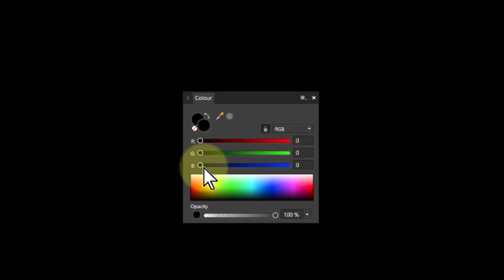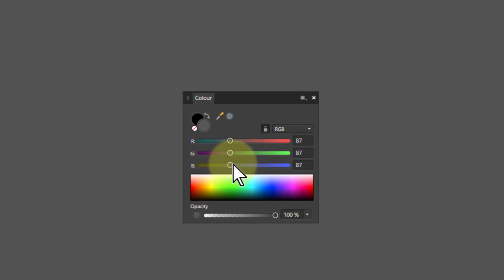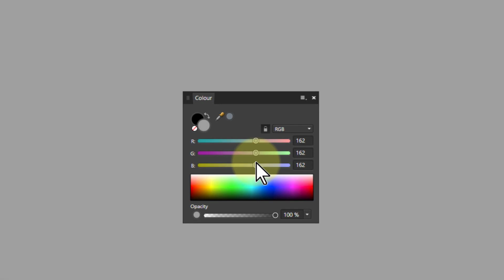The other thing is that if I bring those all down here, and move those together, if I bring those up together, what you're seeing is all shades of grey. And then if I move them apart, they get less grey. And the further apart they are, the more and more colourful they become. And so we tend to treat these differently.